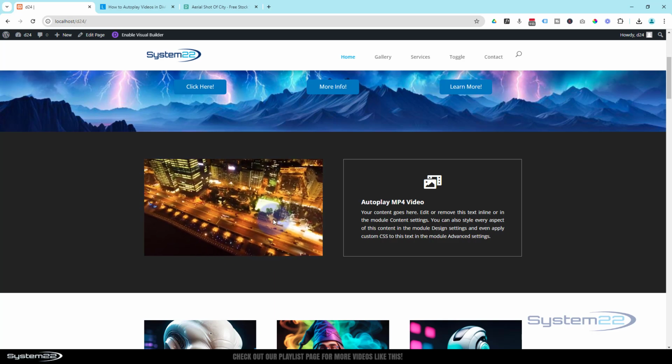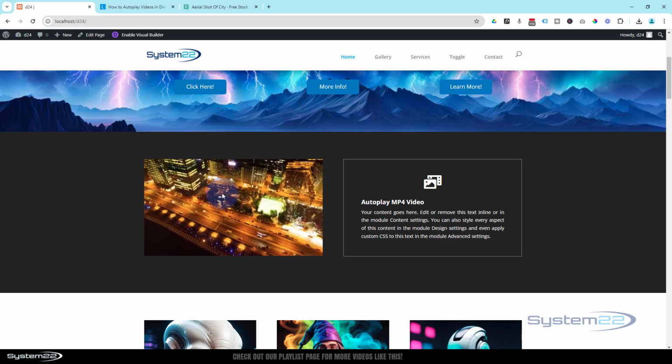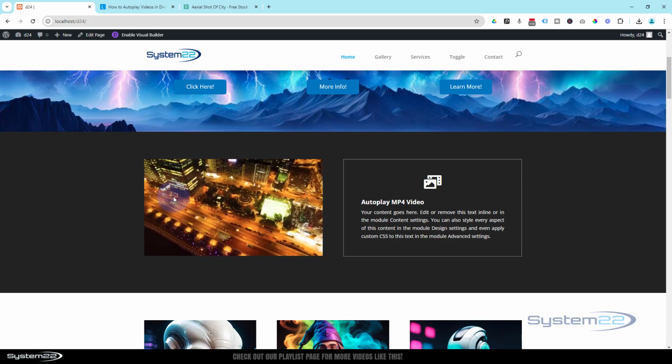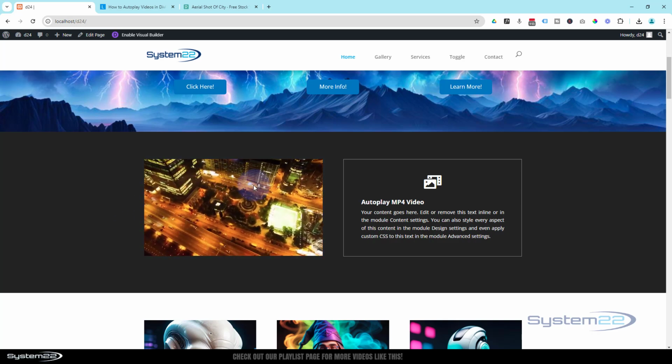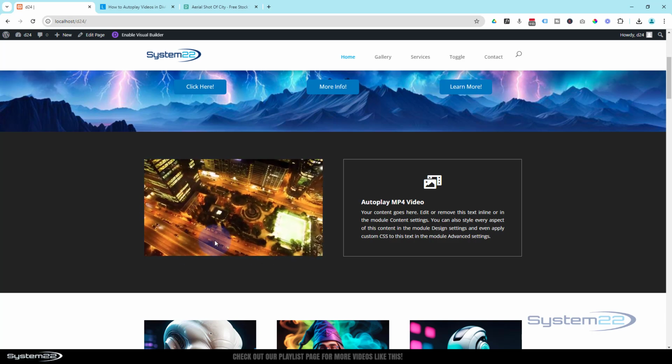If you want to show the controls, we can do that. If you don't want it to loop, we can do that. If you want to unmute it, you can also do that, but I wouldn't recommend it because a lot of browsers will block any unmuted video content.